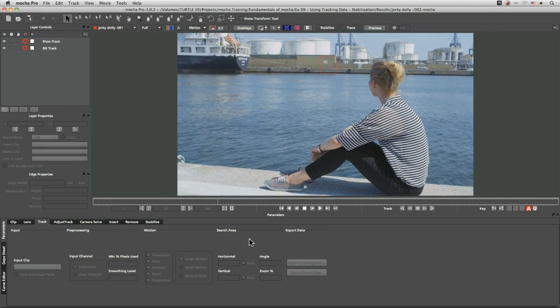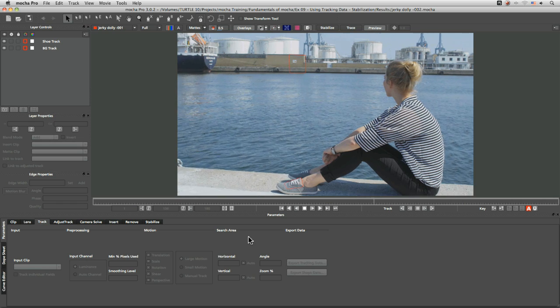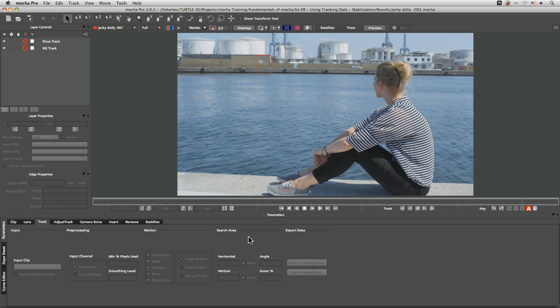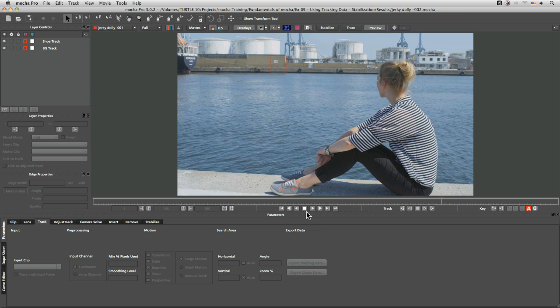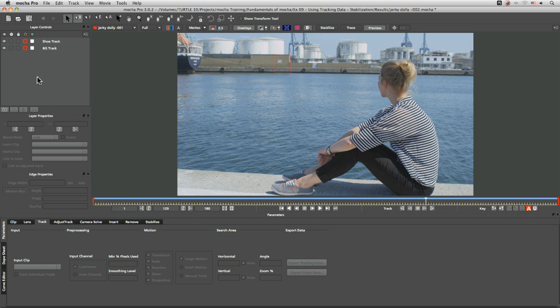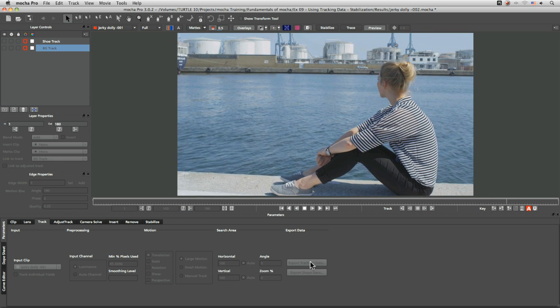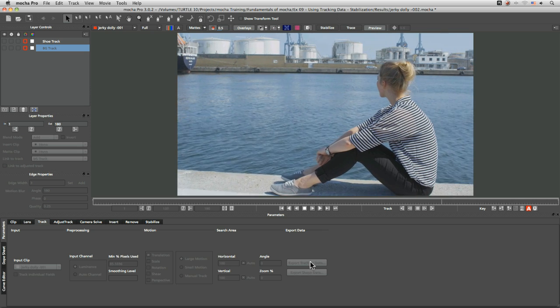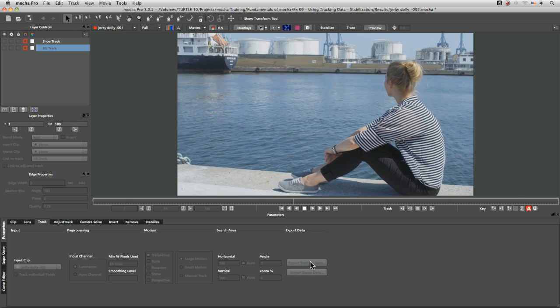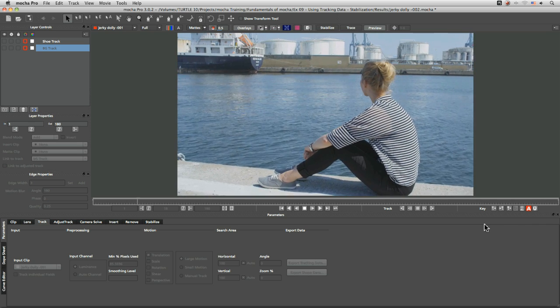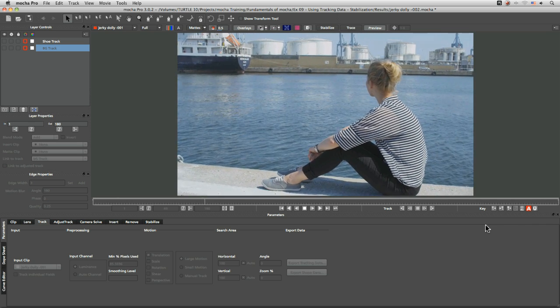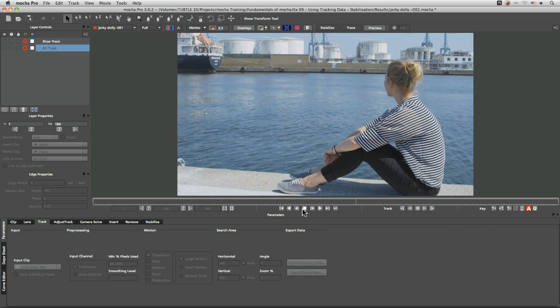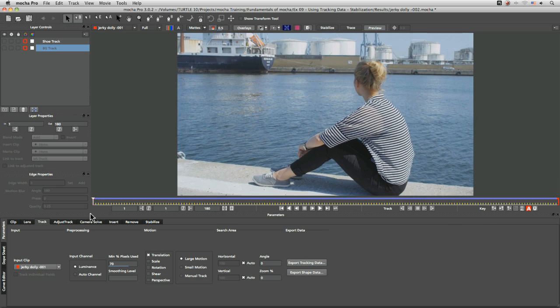Okay, here we are at exercise 9, where we're going to be looking at using our Mocha tracking data for stabilization in After Effects. So I've done the tracking work here. Actually, let's take a quick look at our shot again. And you can see it's quite a jerky dolly shot. If you have a look there, we've got our movement, but it's really not at all smooth. So our job here is to try and stabilize and smooth it out a little bit and get this looking a bit better.